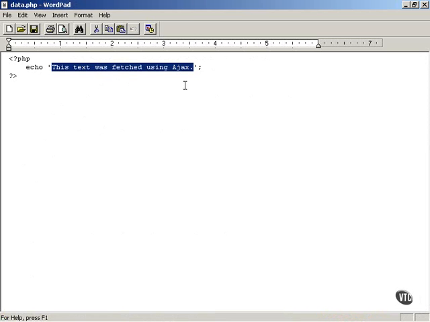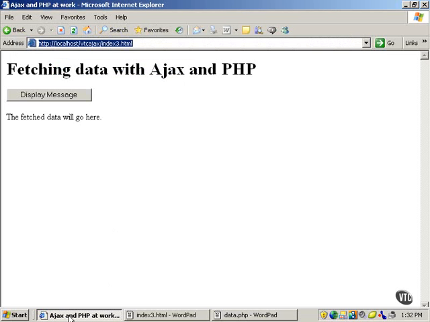And of course, it's much more powerful to do so because rather than just sending back static text, you're sending back the results of executing code on the server, which may include working with a database, for example. Let's take a look at this. This is index3.html. If all goes well, when I click this display message button, you should see "This text was fetched using AJAX," replacing this text here, because this time instead of using a simple text file, we're using a PHP file on a PHP-enabled server.